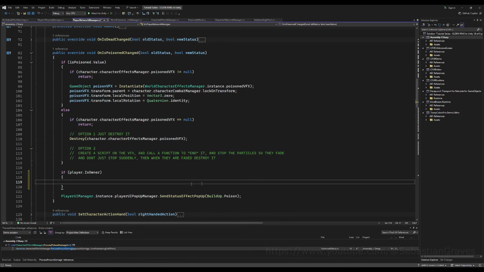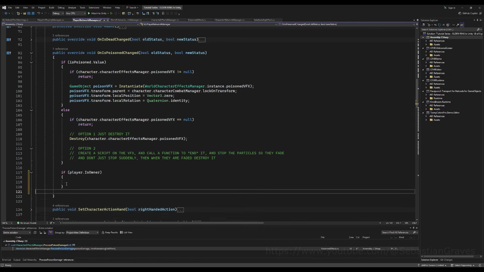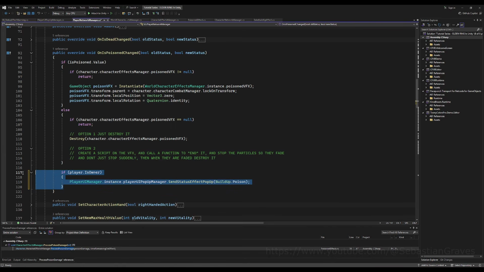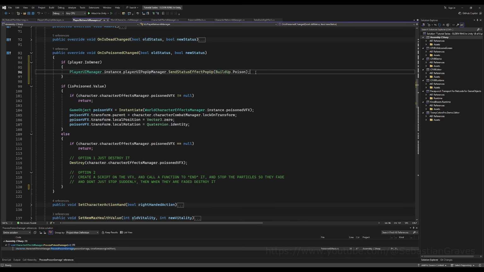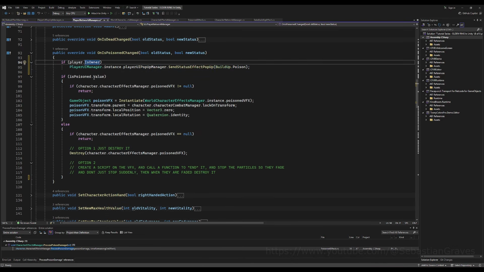Now let's do a check here. We're going to say if the player is the owner in the player network manager, let's send this pop-up. Actually, let's copy that first. Let's move it above here as well, because we're going to do something else as well. We're not just sending the status effect pop-up, but for now, let's do that. We are sending that if we're poisoned.